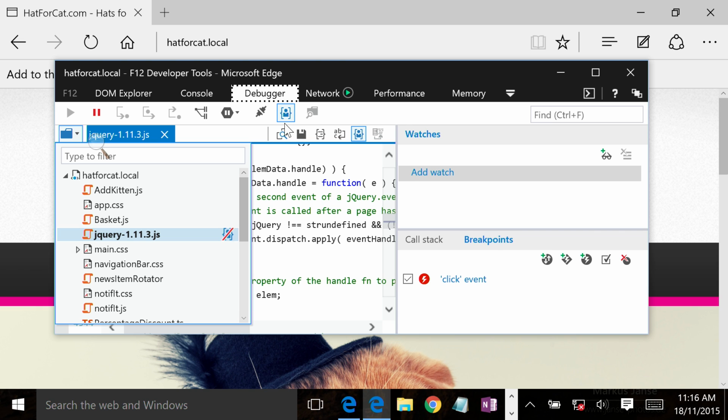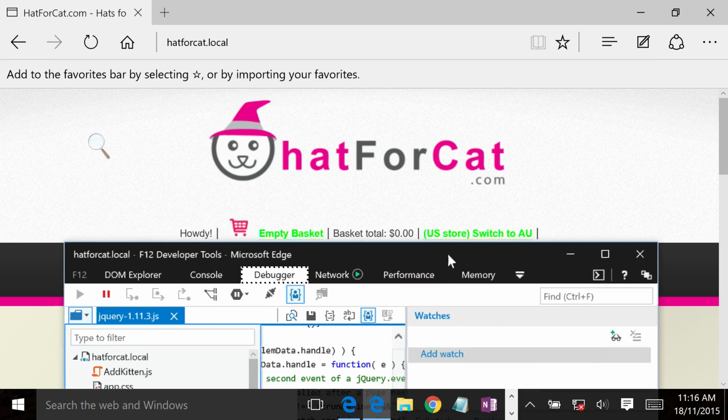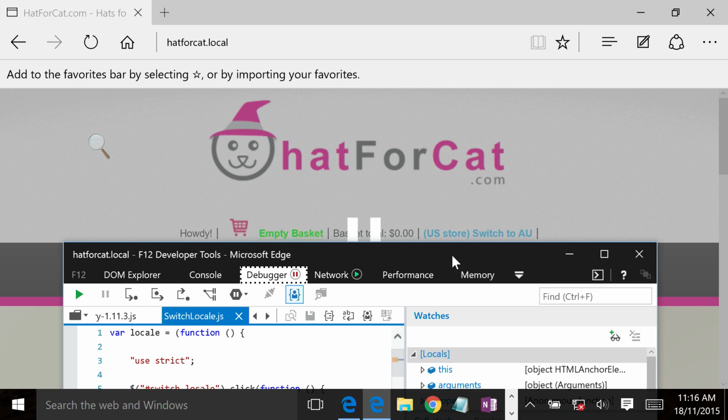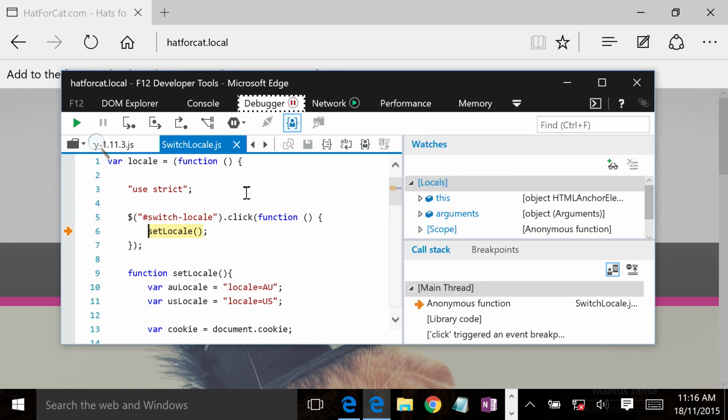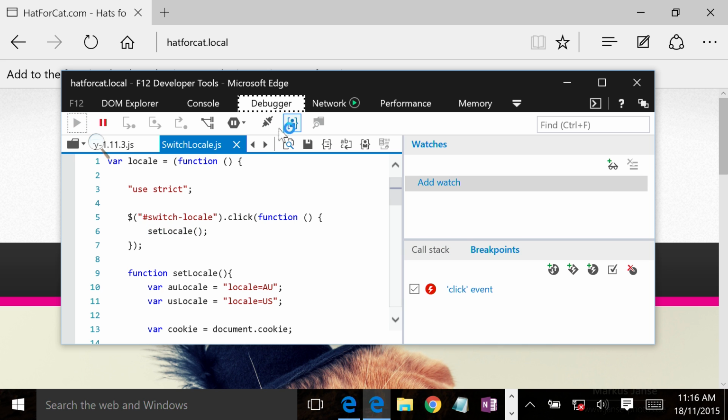And then the other thing I need to check is enabled is this option up here to debug just my code. And now when I go and click on this item here, you can see instead of going into the jQuery event binding code, we're taken into the actual script, which we're interested in rather than the library code. So I think that's a really cool feature there.